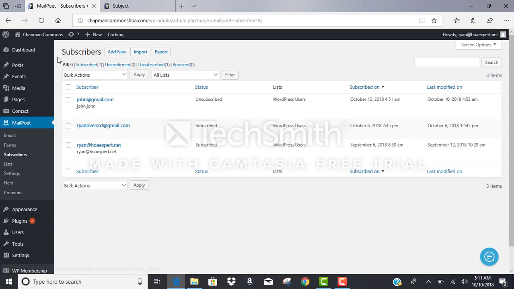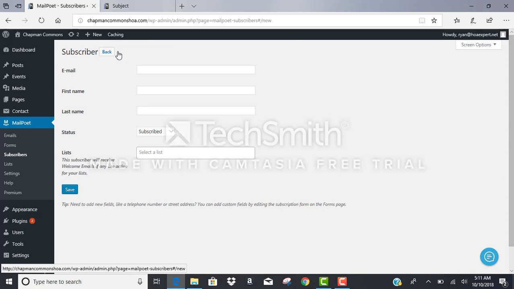You can additionally, from the subscribers page, add a subscriber manually. This will be if you had to add just one person. This is what I would do. I wouldn't add multiple people this way. It takes a lot of time. You just type in their information, the list. There's only one list right now, so it's going to automatically put them in the WordPress subscribers list. You don't need to worry about that. Make sure they're unsubscribed, and then click Save.